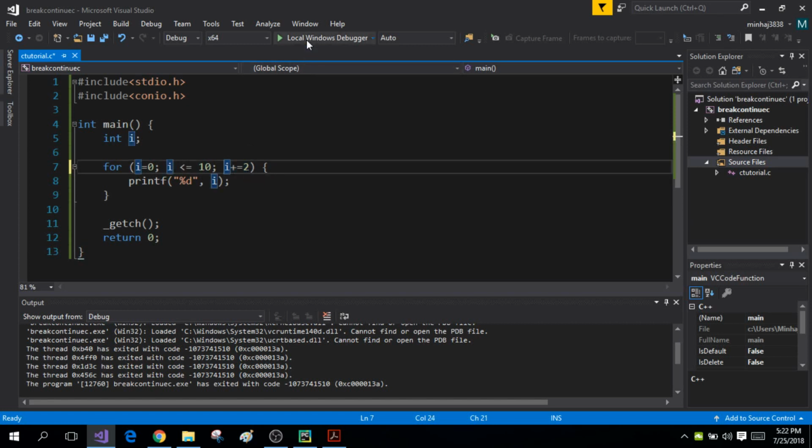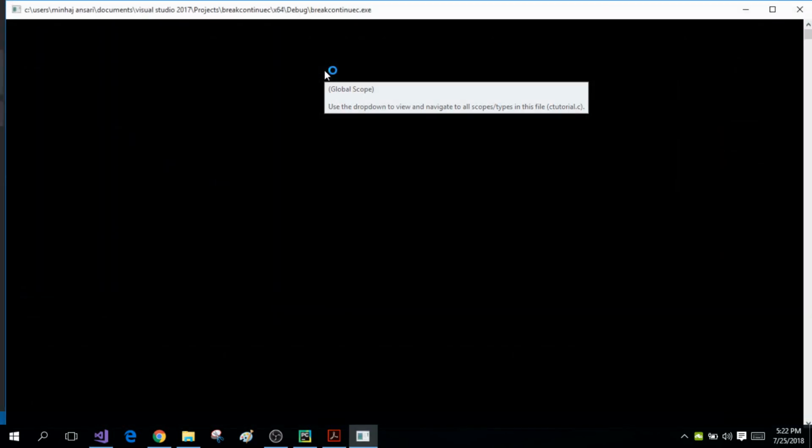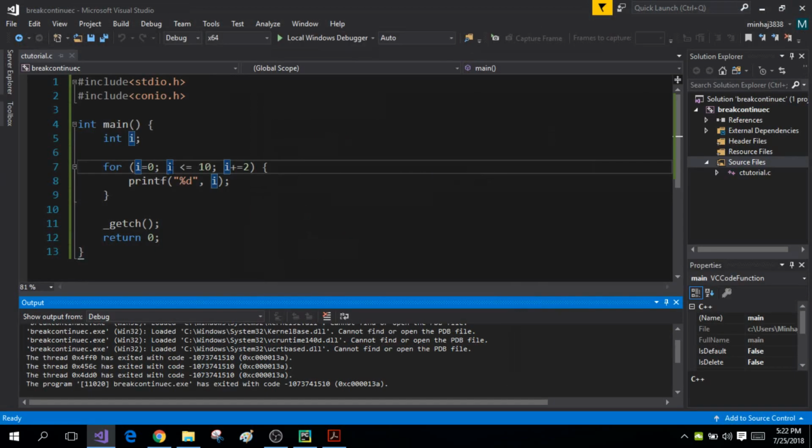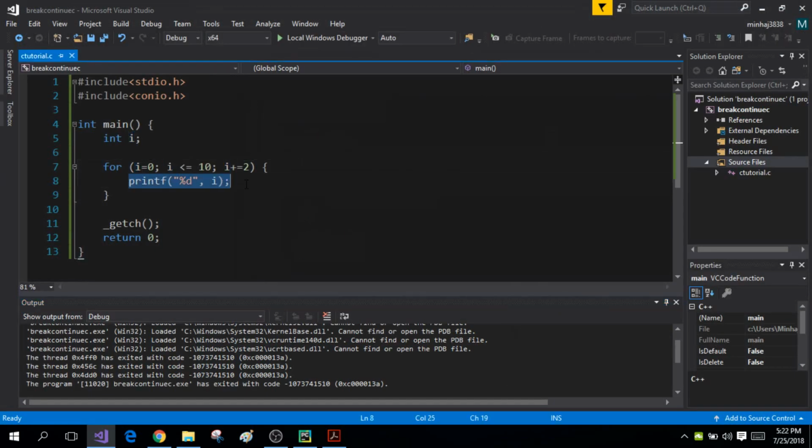When I run the program, it will print the value of i from 0 to 10, simply even numbers from 0 all the way to 10. Initially i starts at 0, the value of i is printed, and then i is incremented by 2. So 0 plus 2 is equal to 2, so the value of i becomes 2 and the condition is tested. 2 is less than or equal to 10, the condition is satisfied, and then the value of i is printed, which is 2. This is another way of writing the for loop.